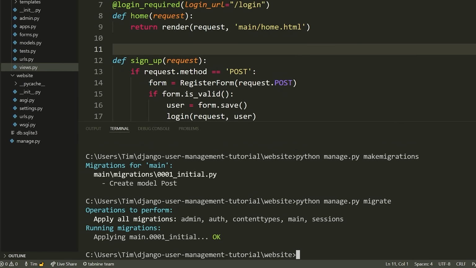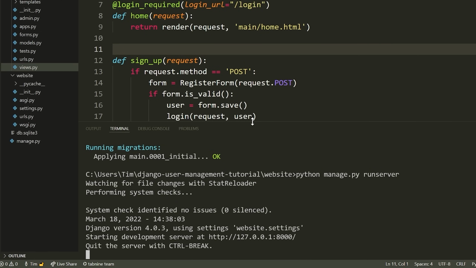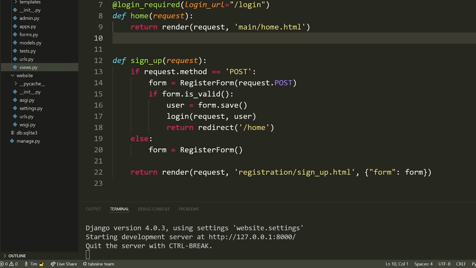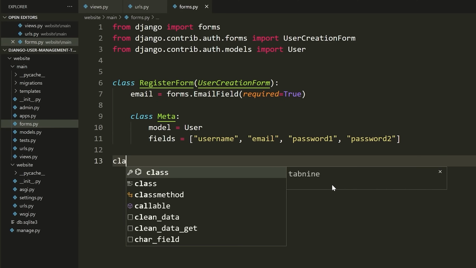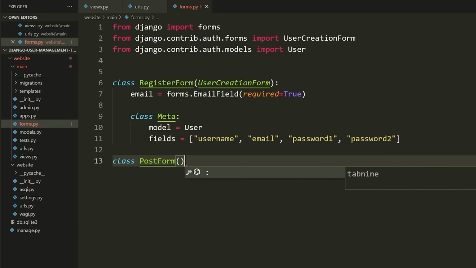Nice. Okay, so now that we've done that, let's rerun the server. And let's now set up a way to actually make a new post. So we have our post model. And to make a new post, similarly to before, we need some form that's going to allow us to do that. So I'm going to go to forms, and I'm going to type class PostForm. Now, for this form, we're going to write it a little bit differently than we did the other one. It's going to be forms.ModelForm.